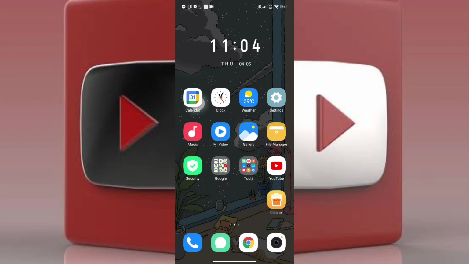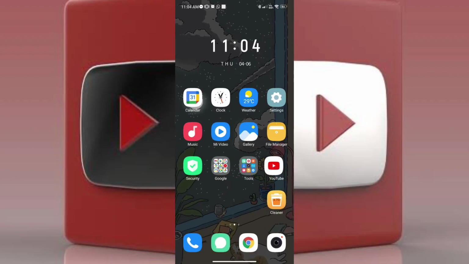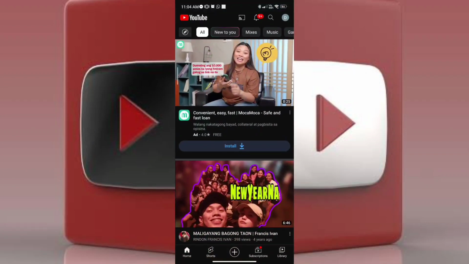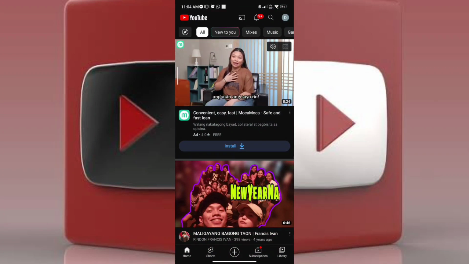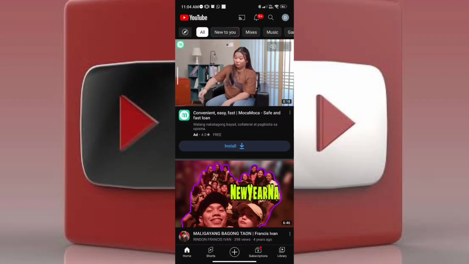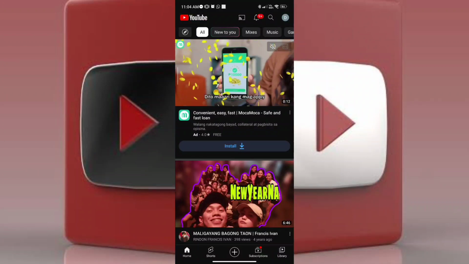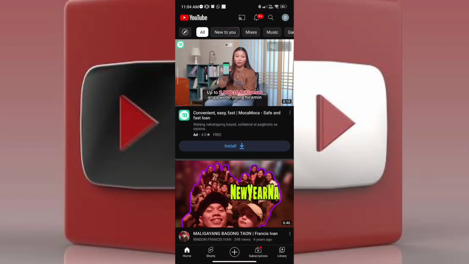Okay, first we're gonna open YouTube, and once we've opened, make sure that the account that you'd like to delete all the watch later videos from is logged in. You can assure that by checking on the top right corner of your screen. As you can see, there is a letter D pertaining to the first letter of the email that is logged in.